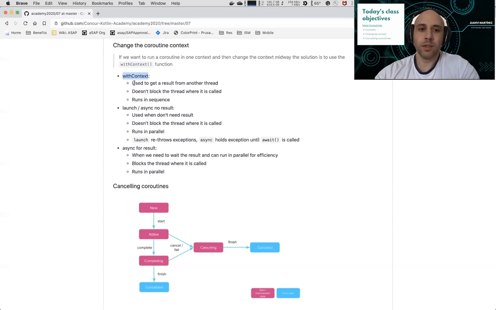withContext is used to get a result from another thread, doesn't block the thread where it is called, and this is important, runs in sequence. And another thing that I missed here is that withContext is a suspend function. That means that the thread will be suspended at that point until the coroutine finishes, and then it will continue with the execution of the rest of the code.